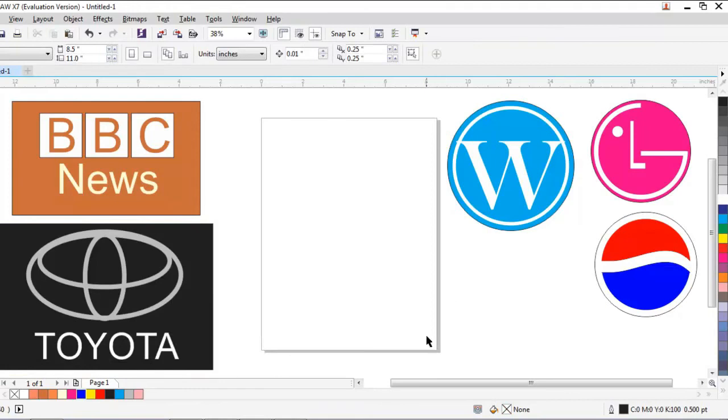So in this section we created these simple logos in CorelDRAW X7 using these simple tools. You guys can practice them yourself, and these simple logos were just for your practice, so you can practice a little bit and get some hands-on experience in CorelDRAW X7.